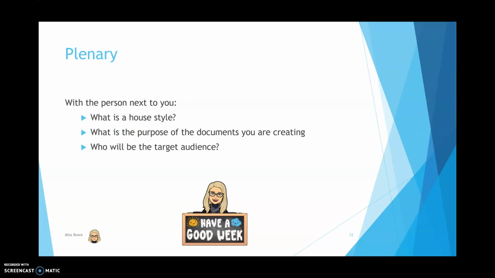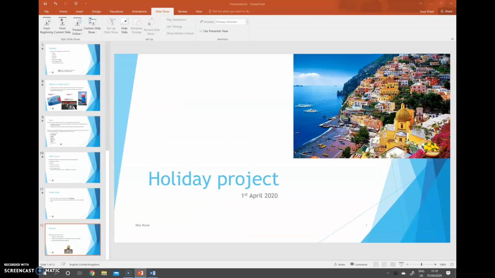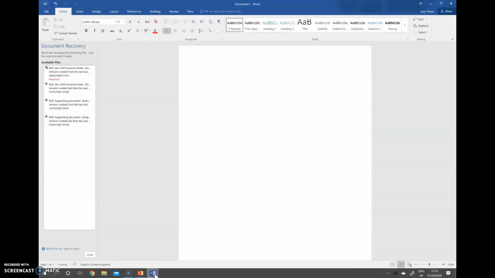So what is a house style? What is the purpose of the document you're creating? Who will be the target audience? So, open a Word doc.